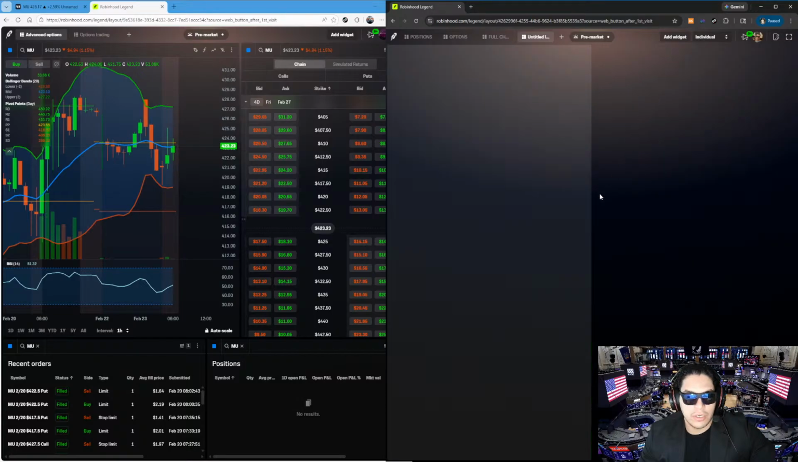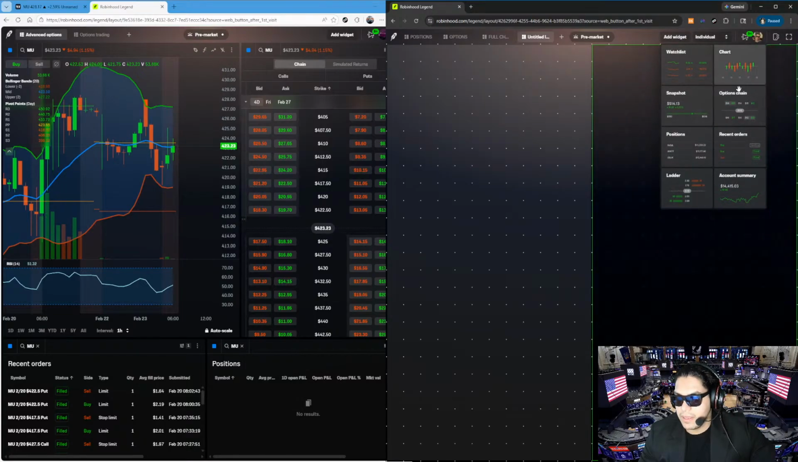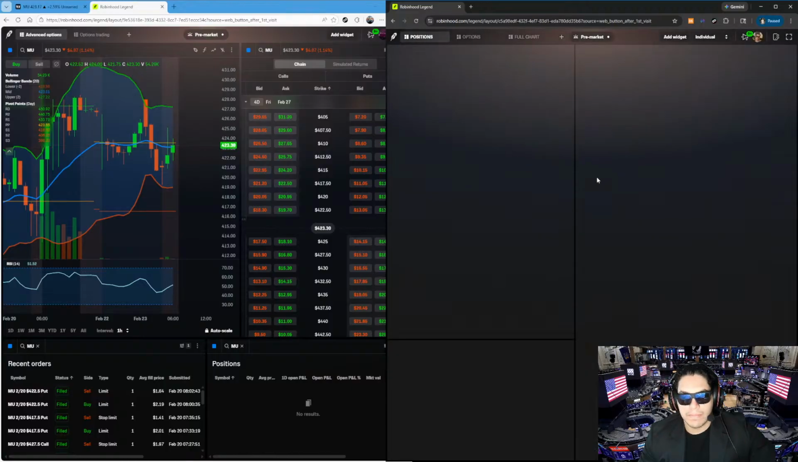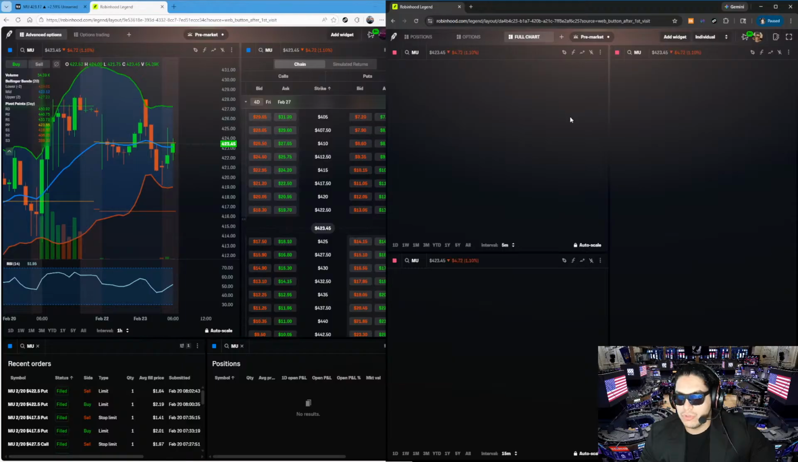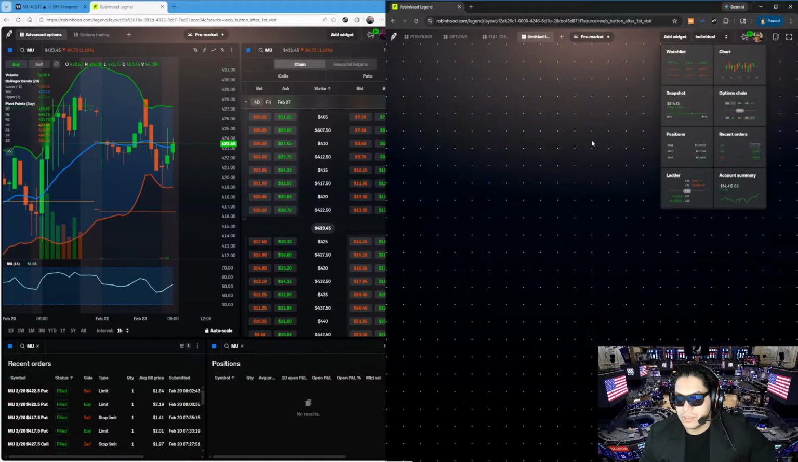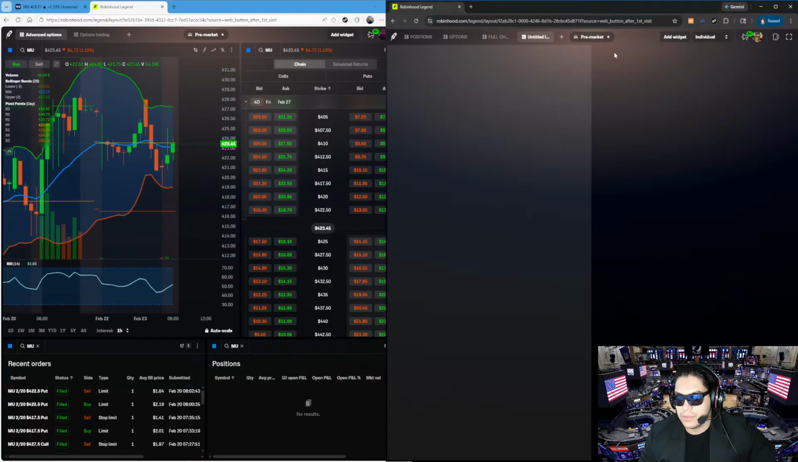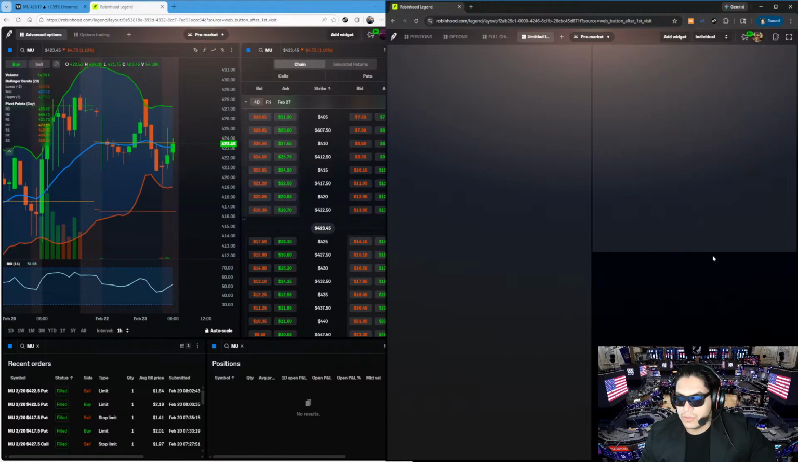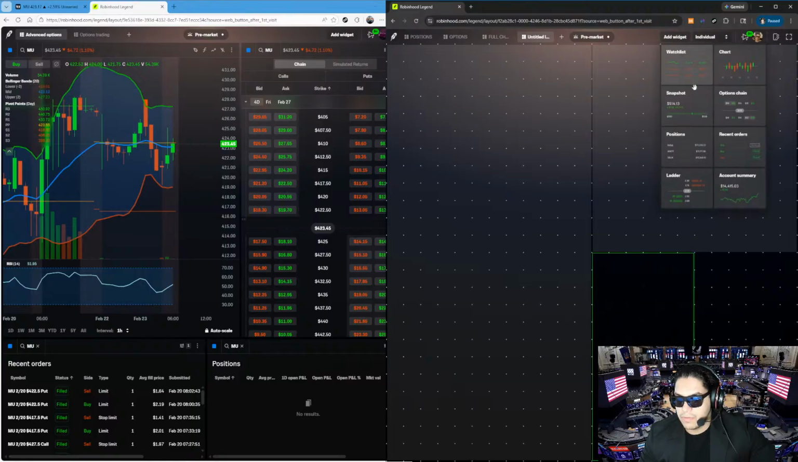See, same thing. Chart. Let me add the option chain. You good, bro? What's with this? A new one. There you go. Chart. And then we're gonna put the option chain. Beautiful. We're going to add the positions.